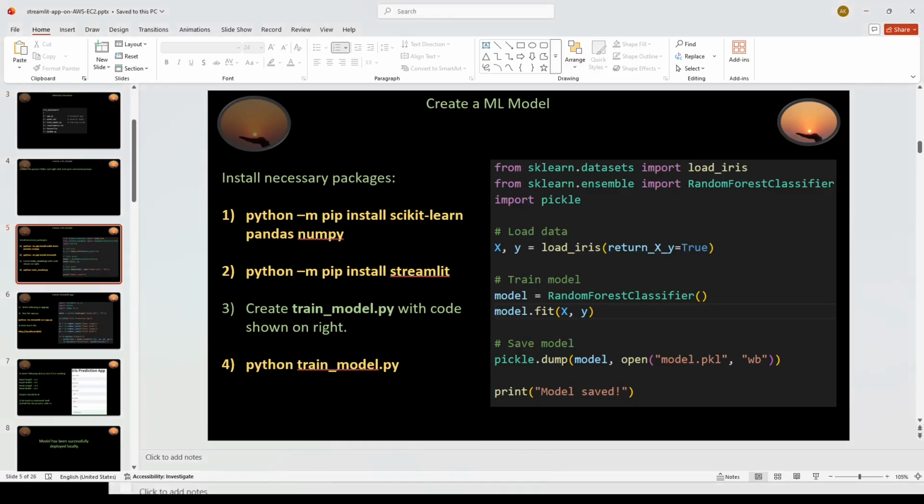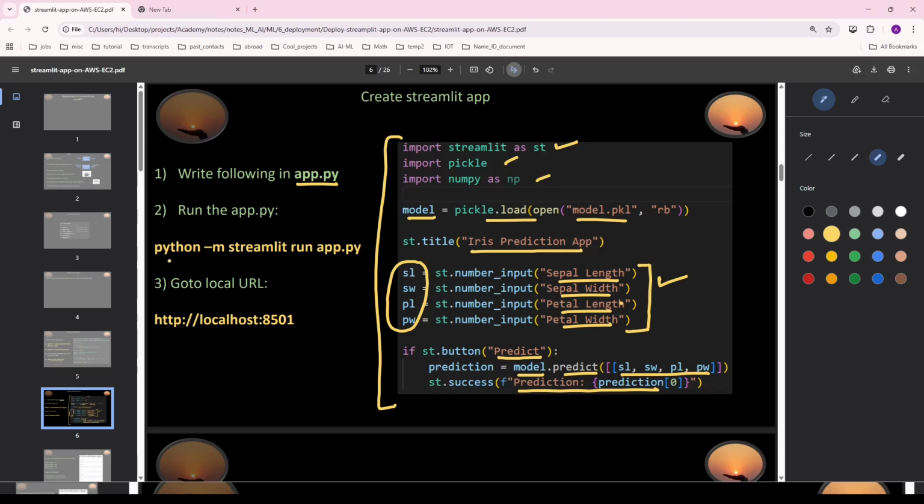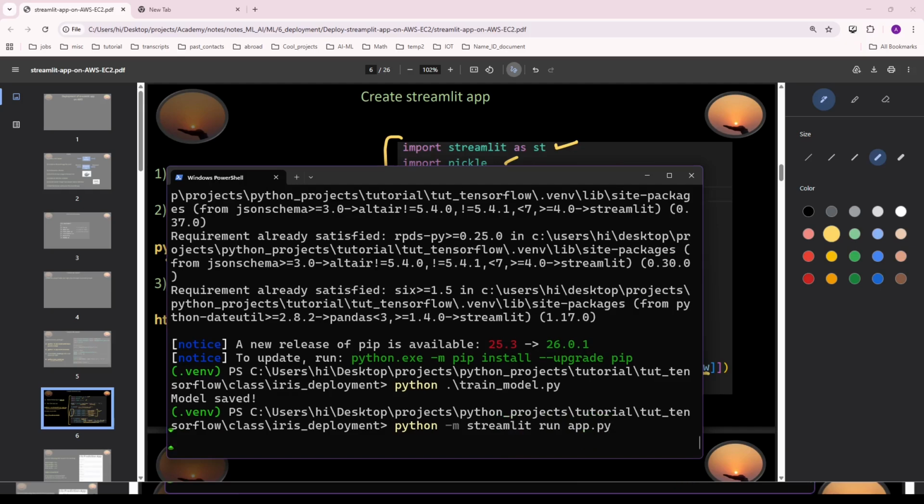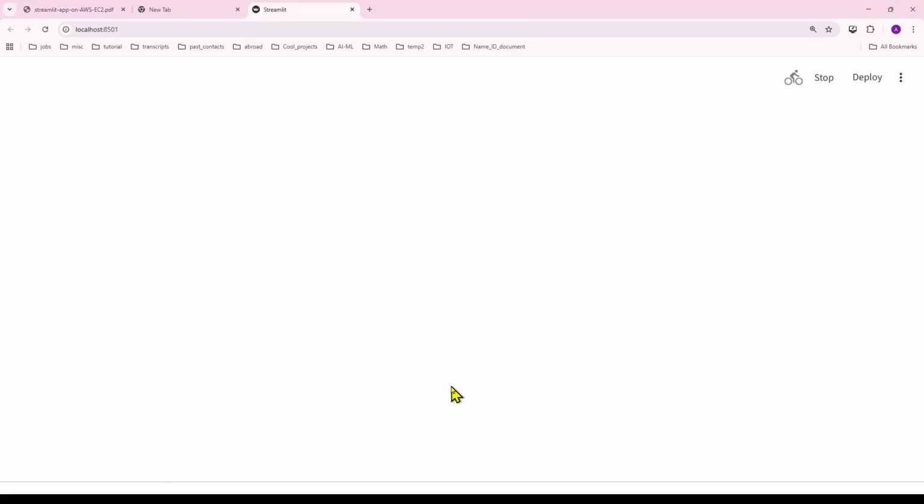The way you run this file is just type this command, python -m streamlit run app.py. Make sure you're running it in the same directory where your app.py is. So come over here, and I'm going to type this command, python space -m space streamlit run app.py, and enter, and wait for it, and there you go. So this is your application right here.